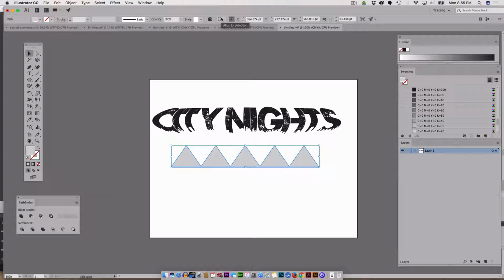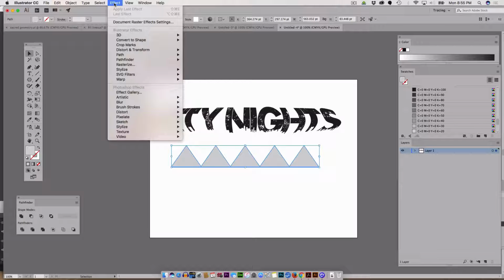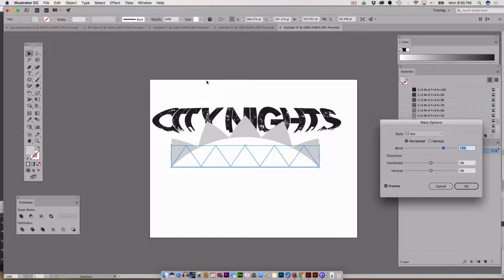Then I want to go to Effect, Warp, and this is how I can squeeze, inflate, twist, wave, bulge, arch. Here's arc.